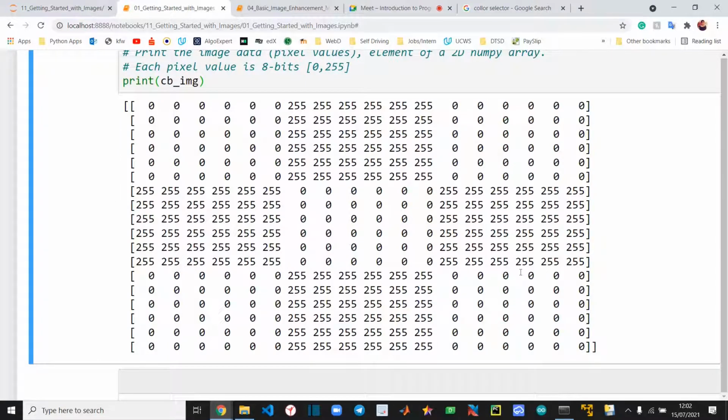Does anybody have any doubts related to this, the representation of an image?